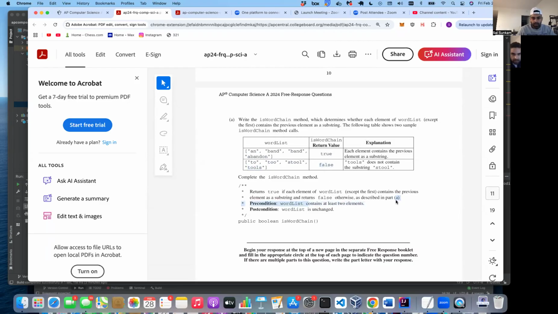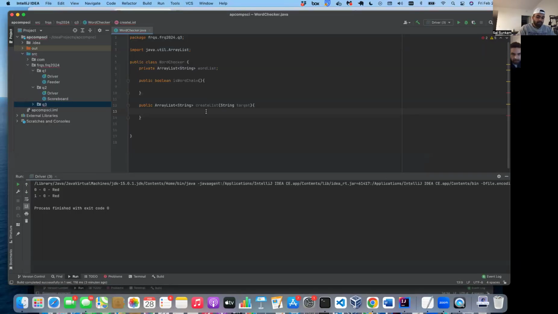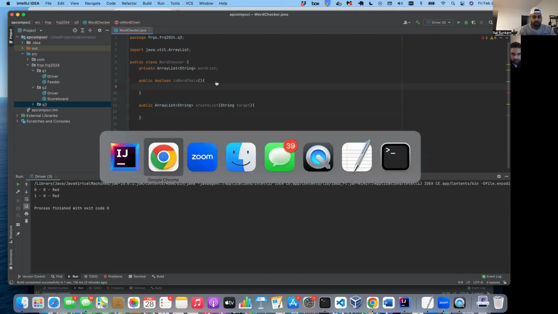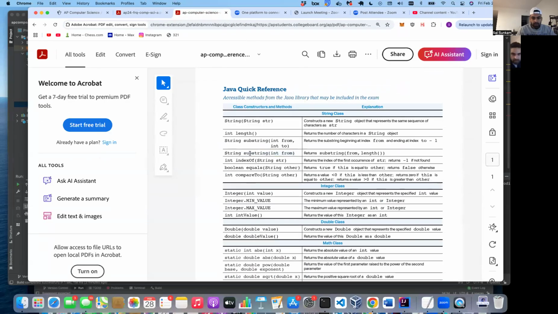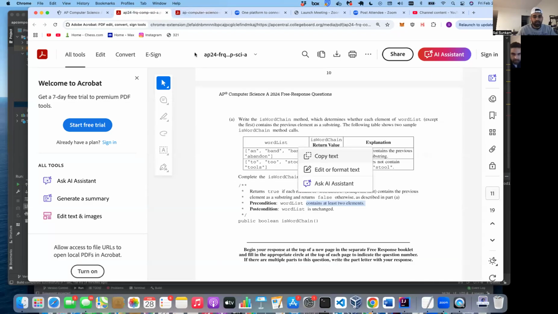And then, okay, the precondition is that wordList contains at least two elements. So that means that we can just start at the second element in the list. The reason we want to start at the second element is basically we want to compare that current word with the previous word, and make sure that the previous word is a substring of the current word. You'd think we'd want to use substring, but what we actually want to use is indexOf, because that'll tell us where the word is in the current word, and it'll return -1 if it's not in the current word at all.